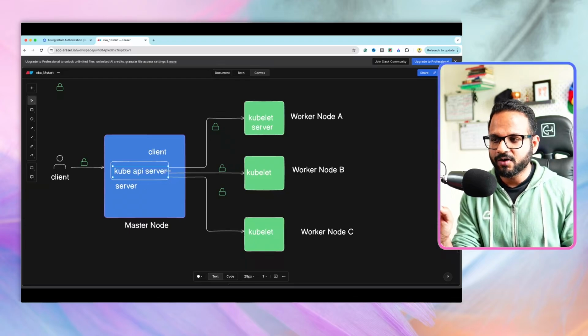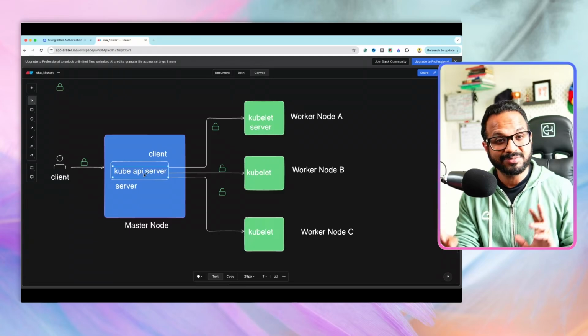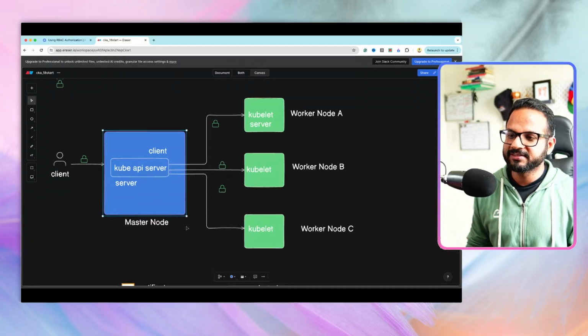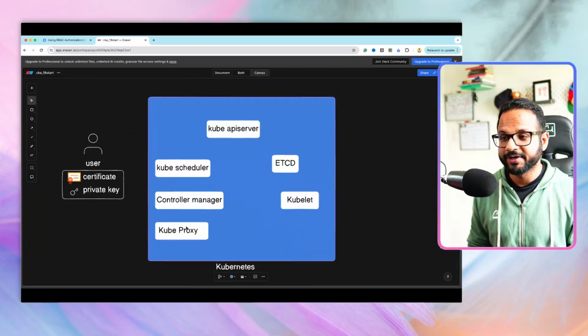Okay. Now, for further communication, let's say the Kube API server has to send some instructions to kubelet. In that communication, your Kube API server will become the client and your kubelet will become the server. So again, we need certificates for the Kube API server as client and kubelet as server. We already had the certificate for the Kube API server, so we can use the same certificate for this interaction as well, or we can generate a separate certificate for this one. Let's look into that in more detail.